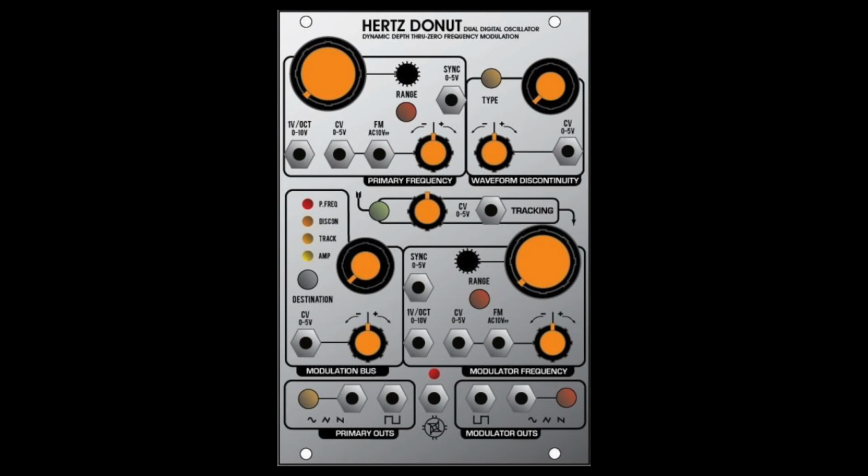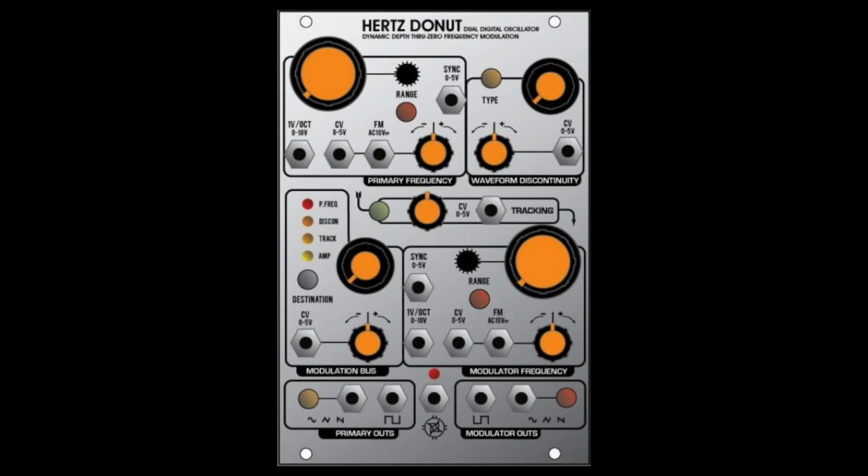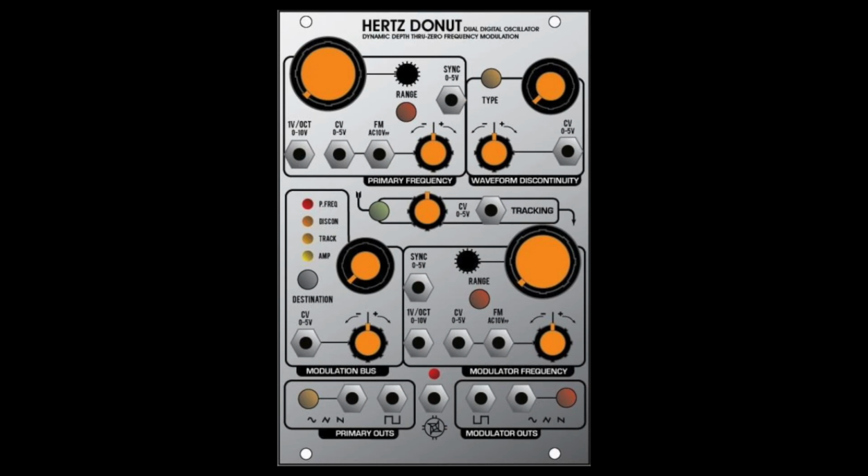The last type of modulation allows for amplitude modulation of the primary output. This modulates the master amplitude of the primary oscillator. To enable it, hold destination with the modulator frequency range button. The modulation control will act as a volume control for the lower and upper sidebands of this sound. To disable this modulation, press the destination and modulator range buttons together.